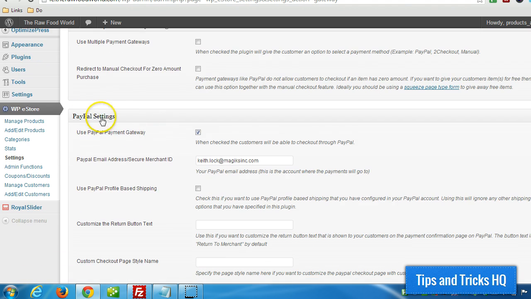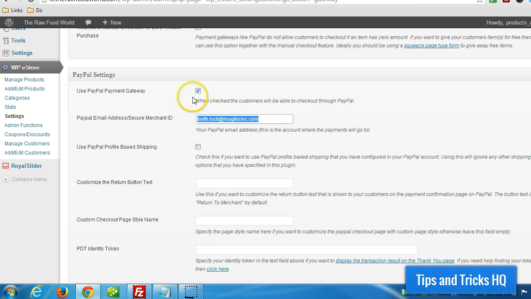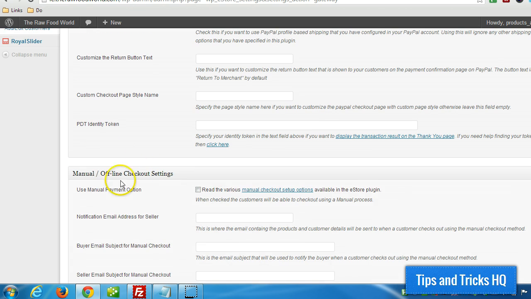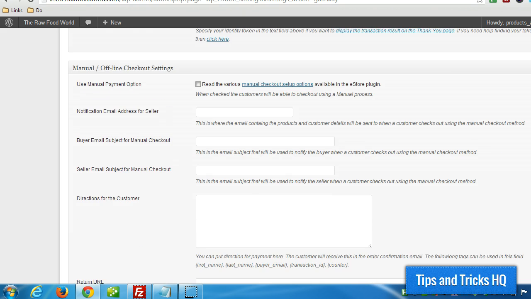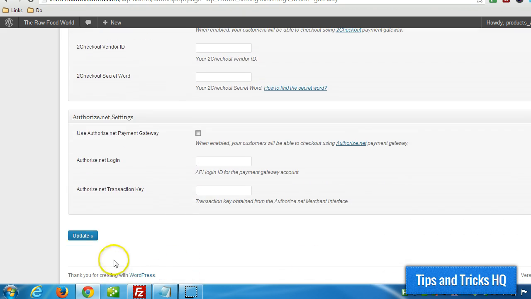And at the very top, you'll see there's PayPal settings. This is the main one that people use, so you can set that up. All that's really required in here is your email address and the little checkbox saying to use this particular gateway. And you can also use manual checkout if you want. And then there's settings for 2Checkout and Authorize.net. So just click on Update when you're finished setting that up.